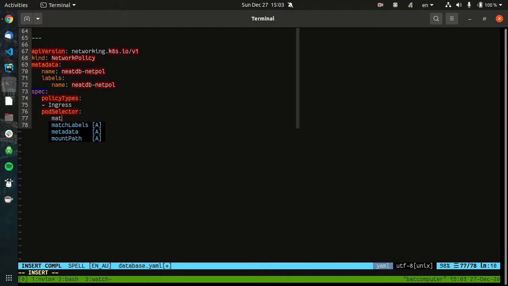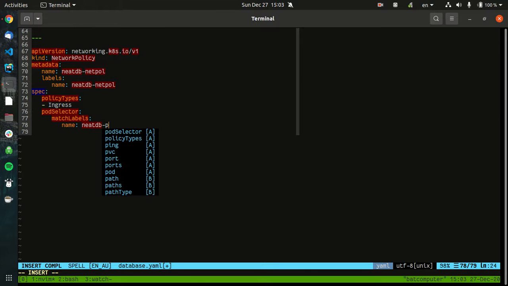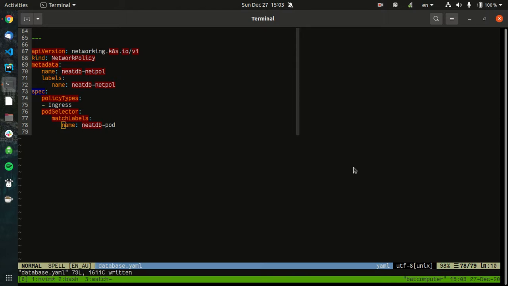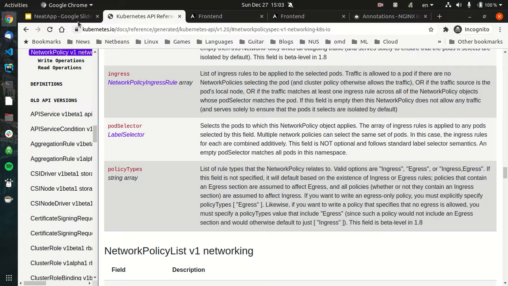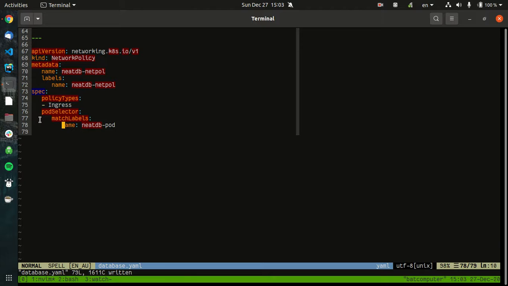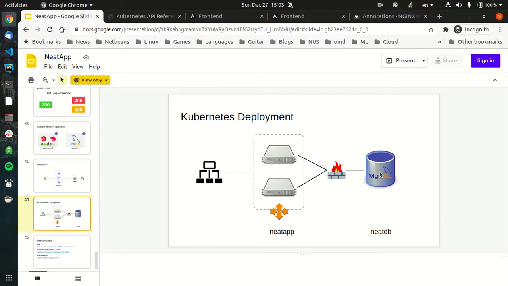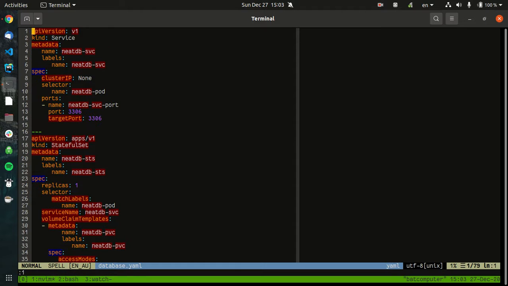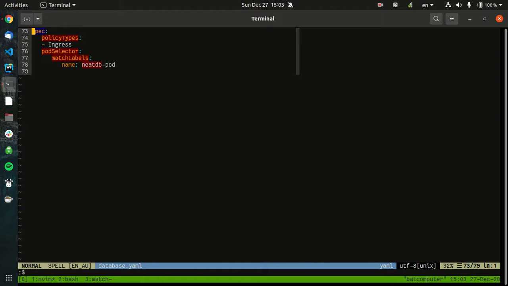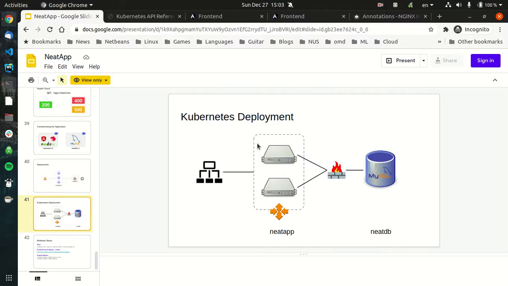That is where the pod selector comes in. So the pod selector, it's like the service. So if you recall, the DB pod. We are saying the ingress rule will be applied to any pod that matches this label. So this is the same as the NEAT label, same as the service, right? It's the same as the StatefulSet. So we are selecting this pod, and we are saying the rules that we're going to define are ingress rules.